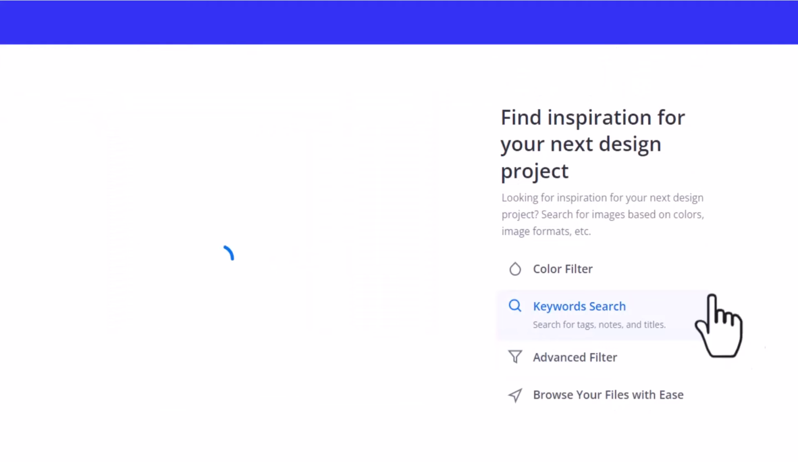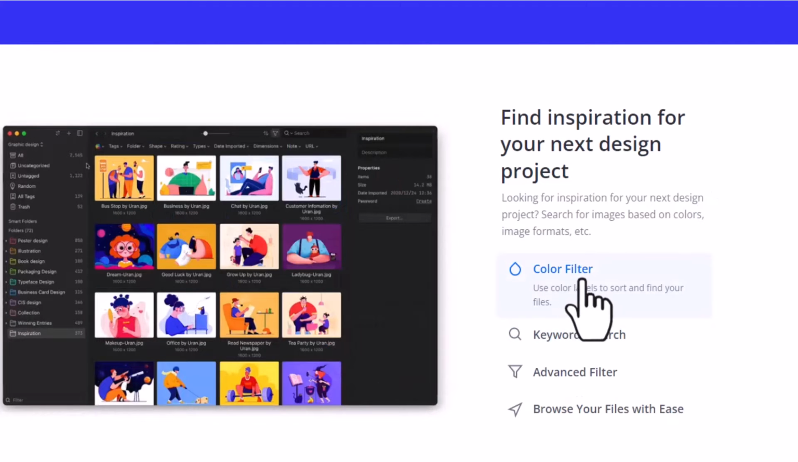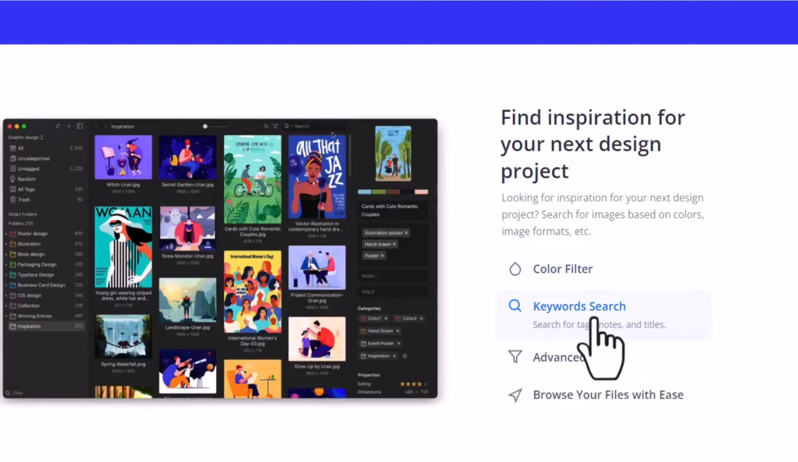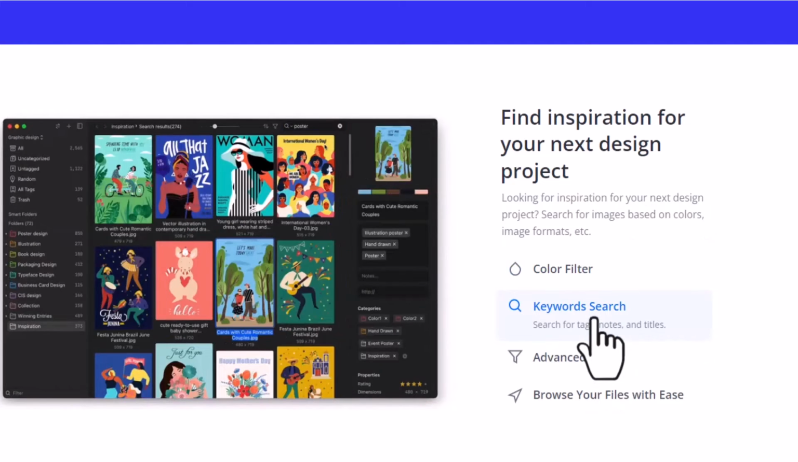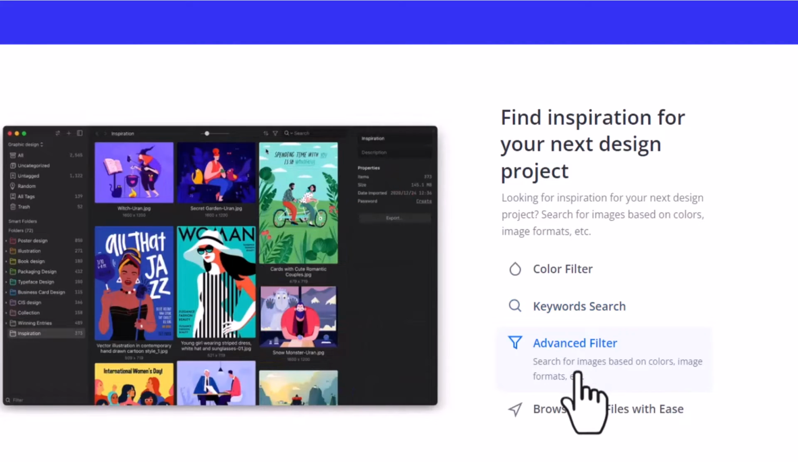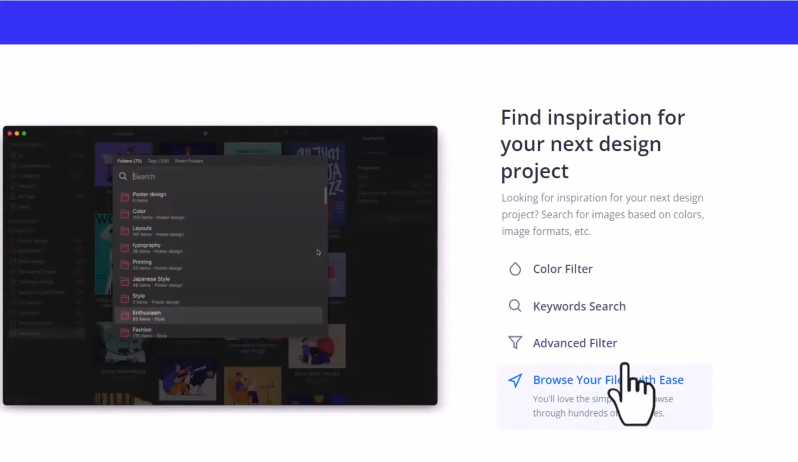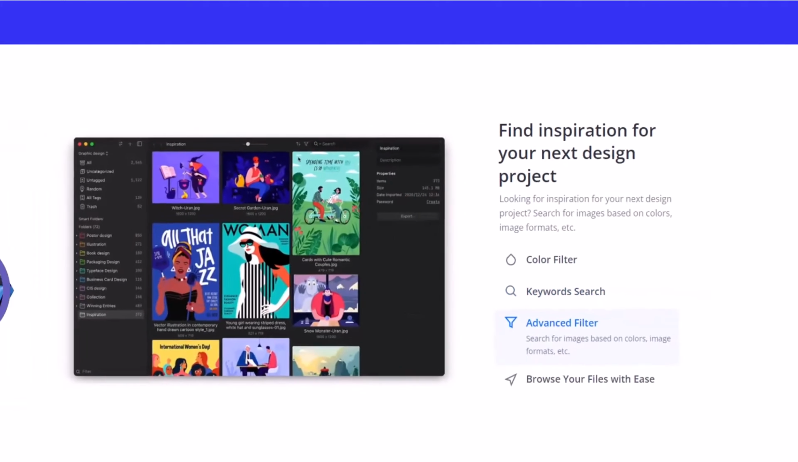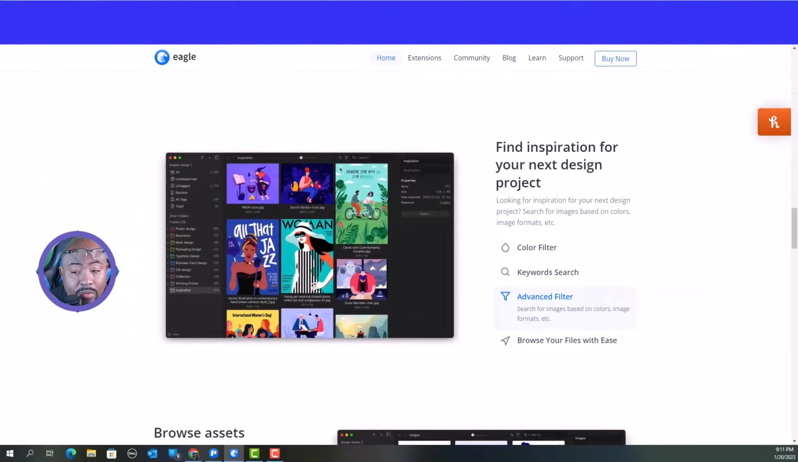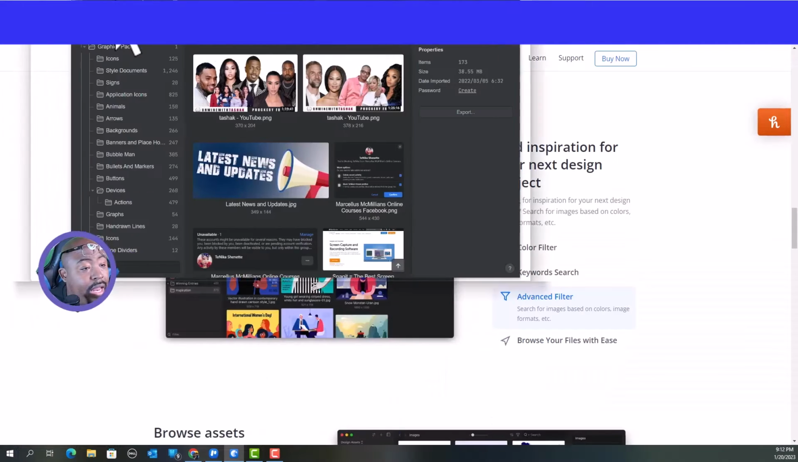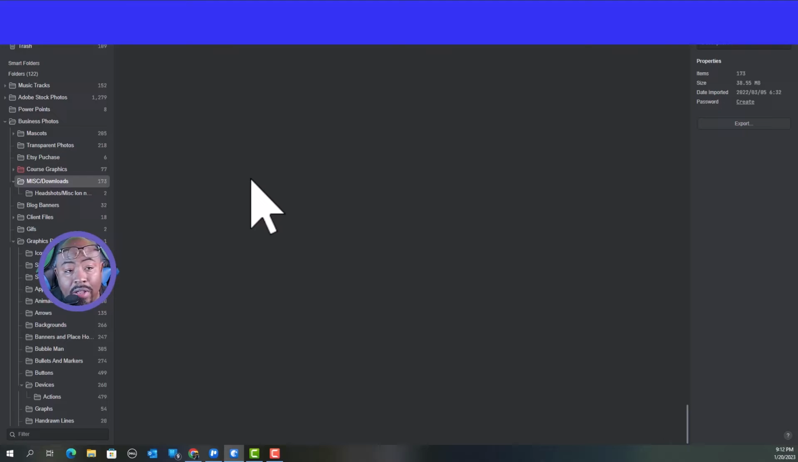Now you can do a color filter. You can do keyword research, so you can type in a specific keyword and it can recall the data for you. You can do an advanced filter and all sorts of things as far as that's concerned. Now what I want to do at this particular point is bring over my Eagle program and show you the power of this program.